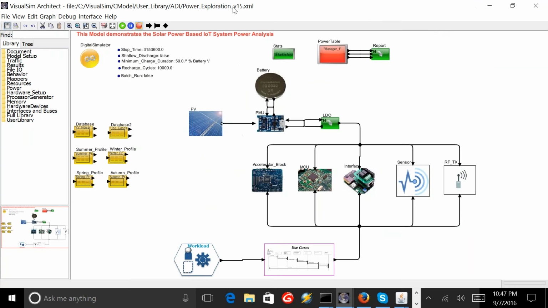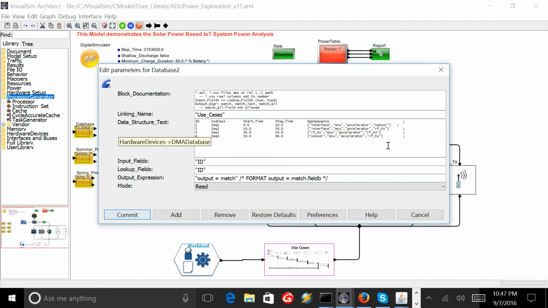So this one here is the Visual Sim modeling environment. As you can see, there are libraries on the left-hand side, and as you click on some of these components, you can see that a number of components are already predefined. Using these components is what you use to build these models up, and then of course you can set up things like your table of these different use cases.